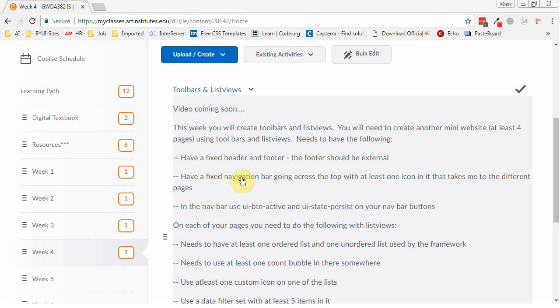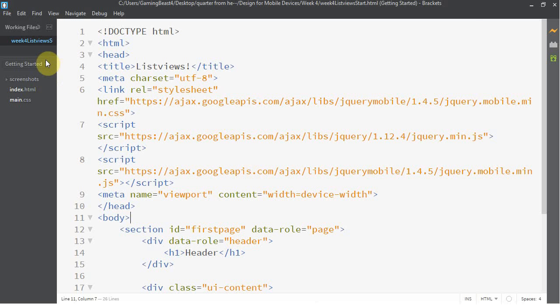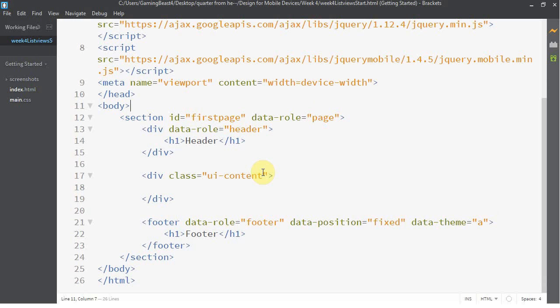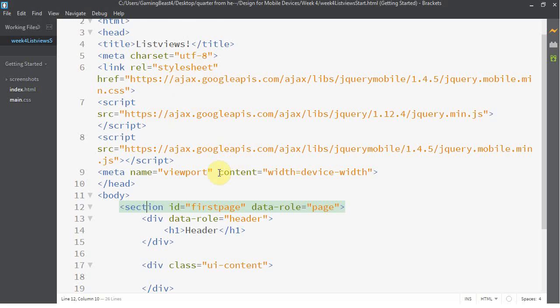Alrighty guys, let's keep going. Let's talk about the list views. Okay, so I'm over here. I just have a normal page again, just the section. I got all the scripts and CSS thrown in there.